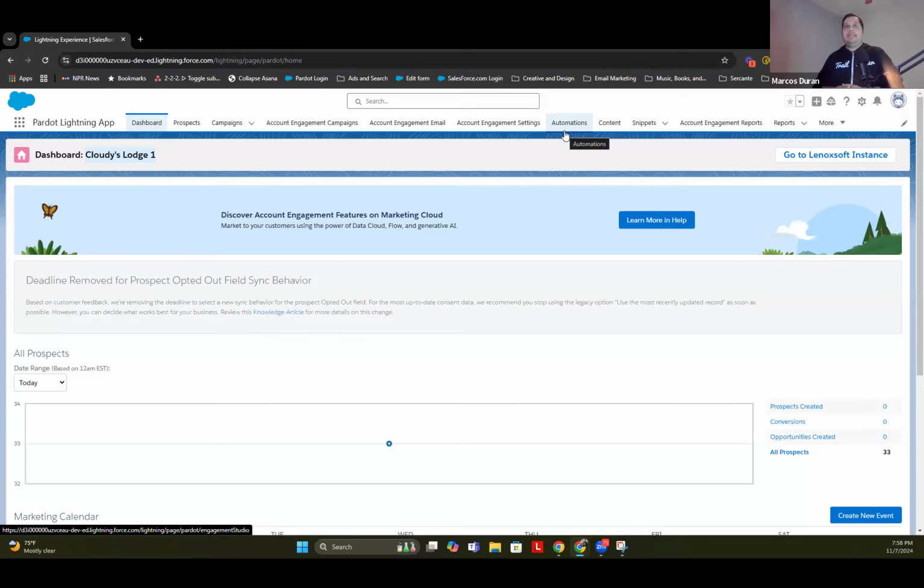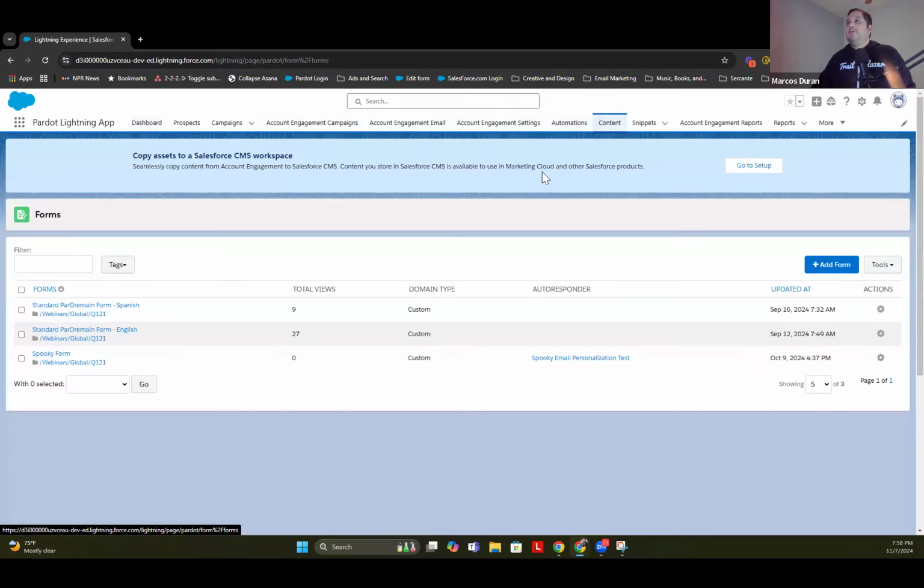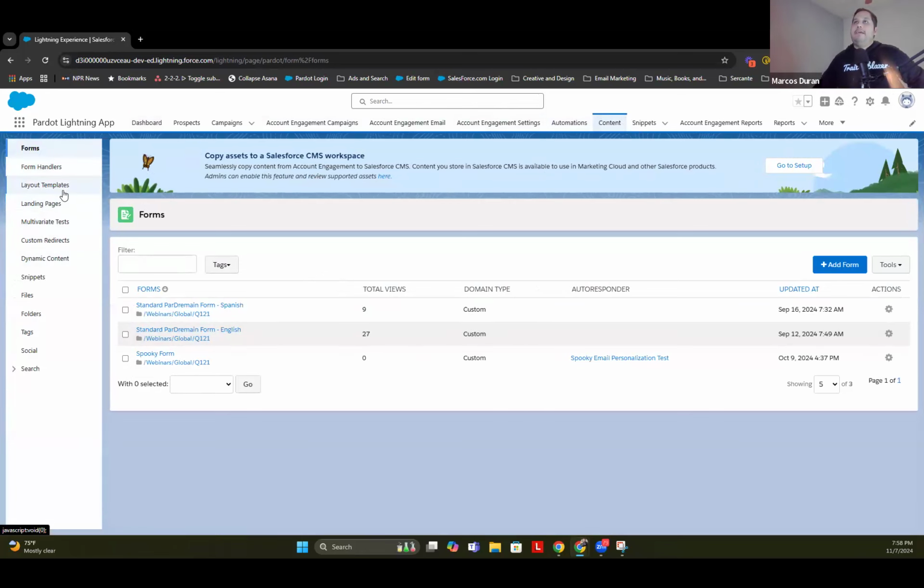A layout template is exactly what it sounds like, a template for a layout on a landing page or on a form, right? So what I'm gonna share with you just briefly, and just so you can see it, you don't have to squint too hard to look at it. But if we go under the content tab, we have on the left side navigation, layout templates.